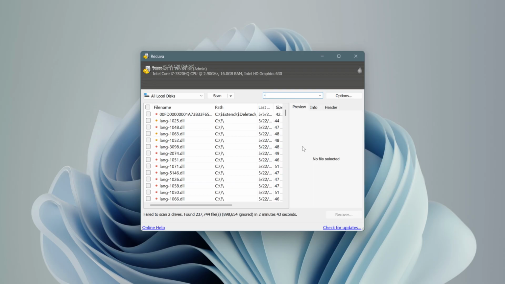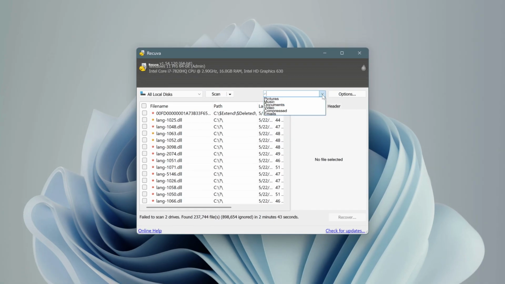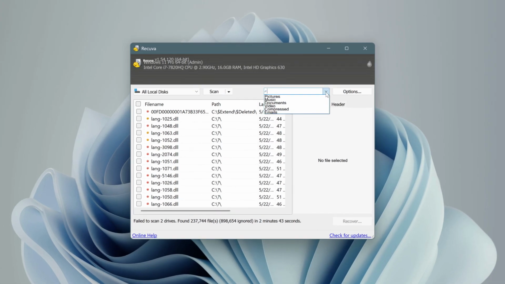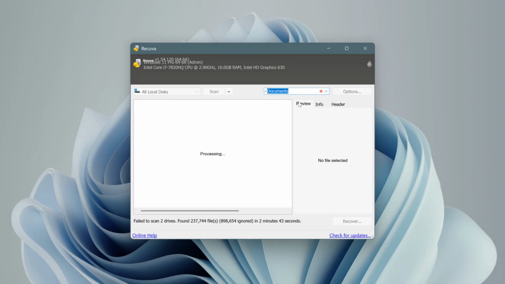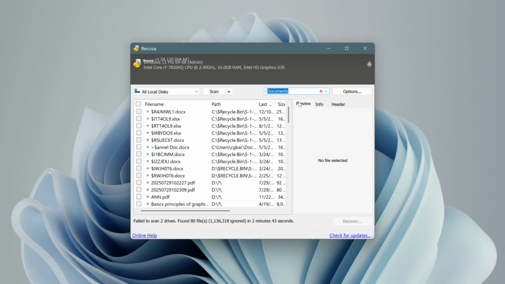You can select the type of file that you want to recover. So if you go ahead and you click over here where it says File Name and Path, when you click on that, it will give you the option to select the type of file that you are trying to recover, whether it's a picture, video, document, a compressed file, or even an email, right? So you can select the type. I will choose a document. So these are all the documents that Recover was able to recover for me. Now I can go through and locate the documents that I want to recover back to my PC.